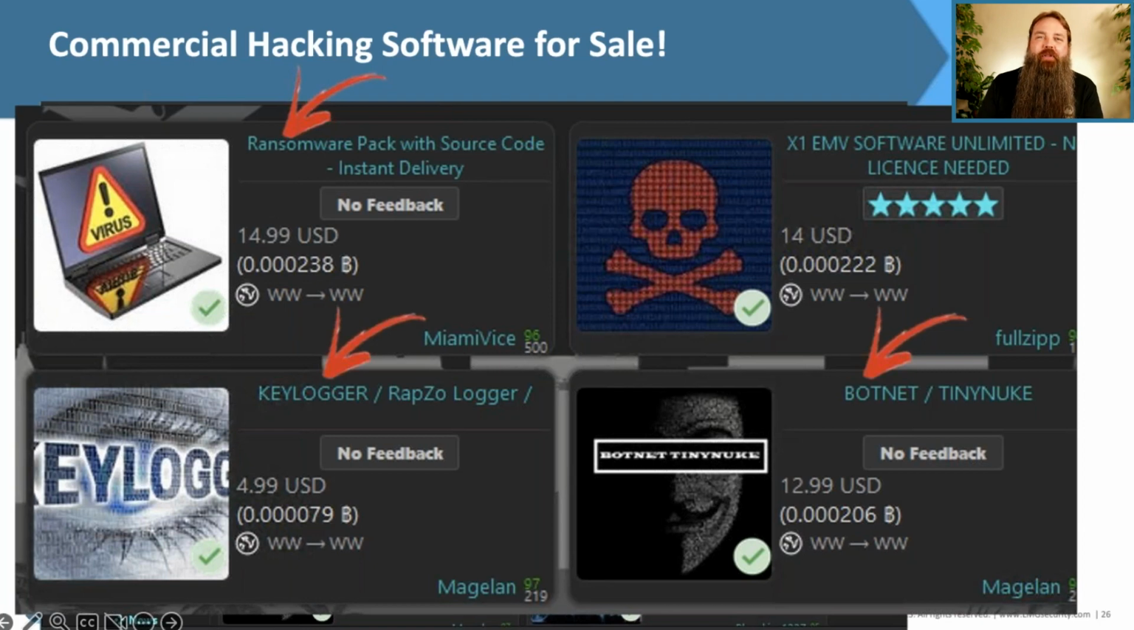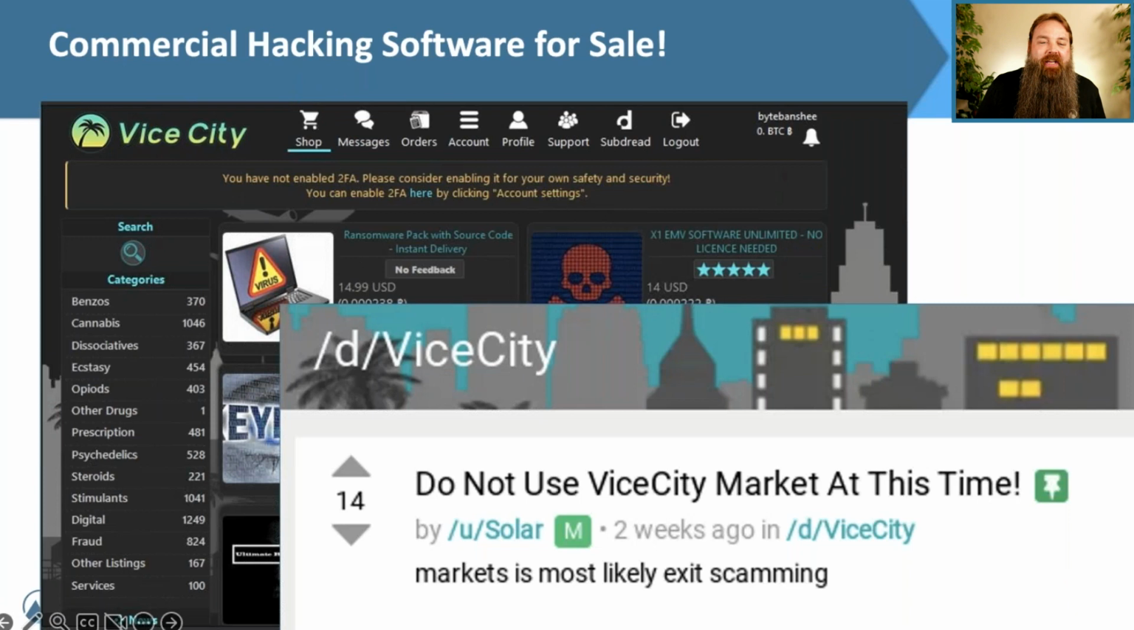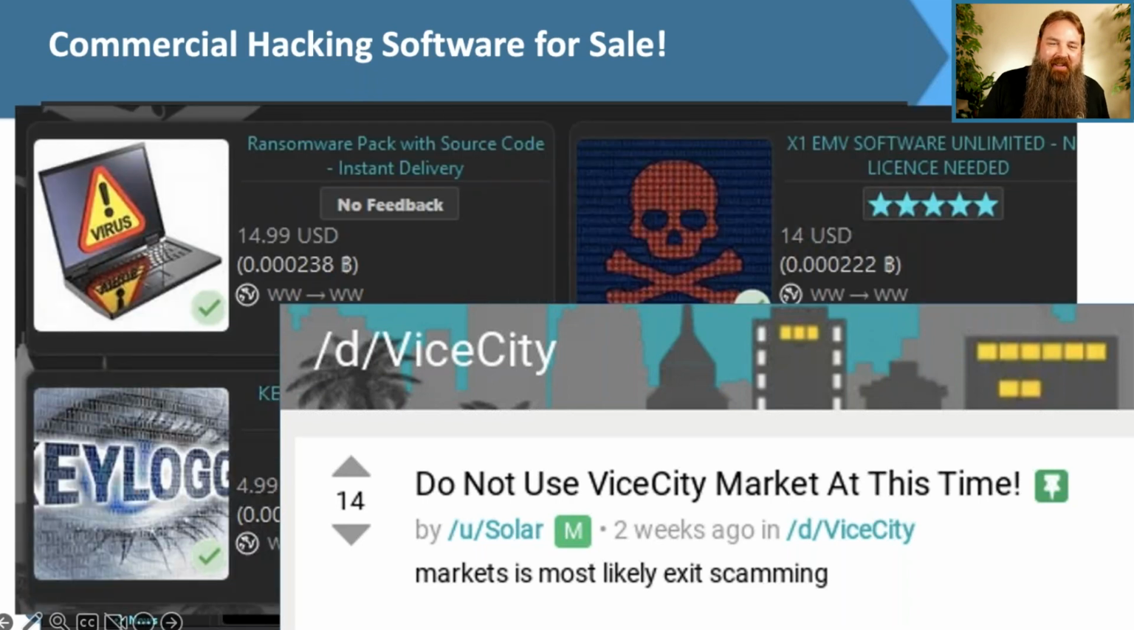Now, as we were doing the research for this, we started looking on that Dread marketplace and got a notification that the Vice City market should not be used anymore at this time. They were going through what is referred to as an exit scam. And an exit scam is not unique to the dark web. It actually happens in mainstream businesses as well. But when we look at it on the Darknet, it really turns into more of a criminals ripping off criminals situation, which, I mean, let's be honest about that. We can all sit back and kind of grin when we see something like that happen.